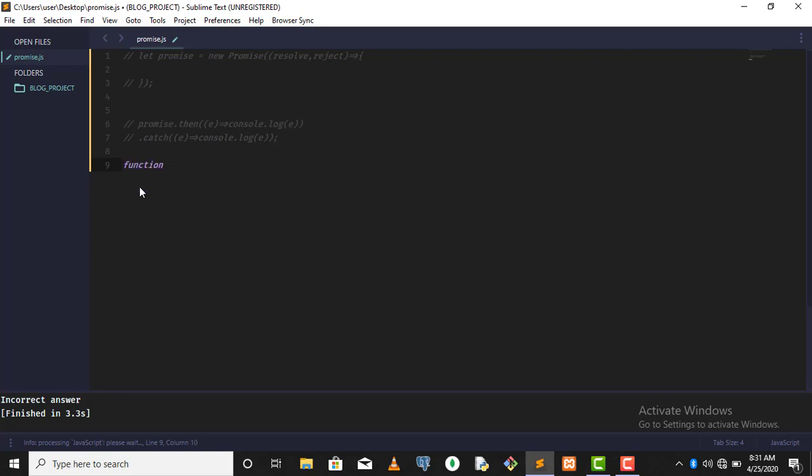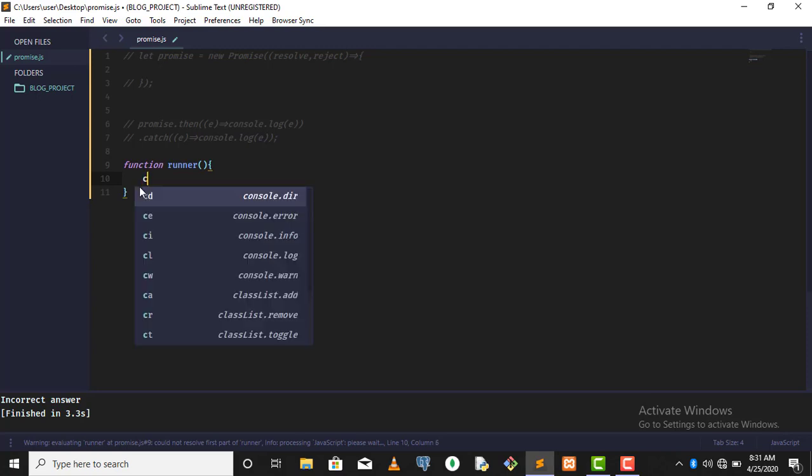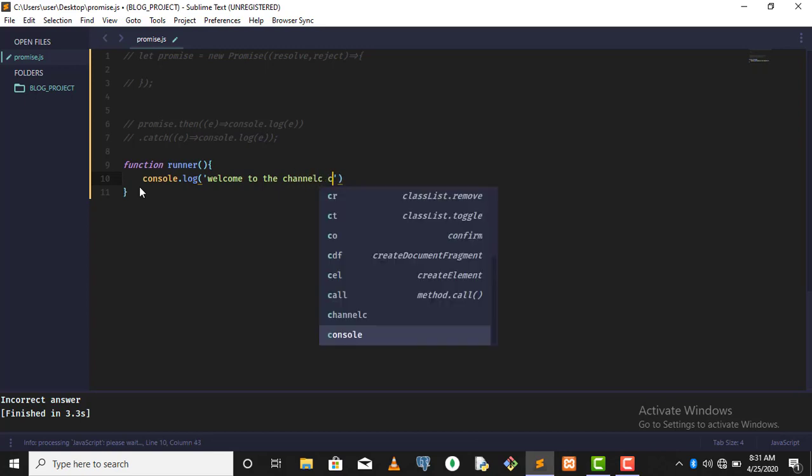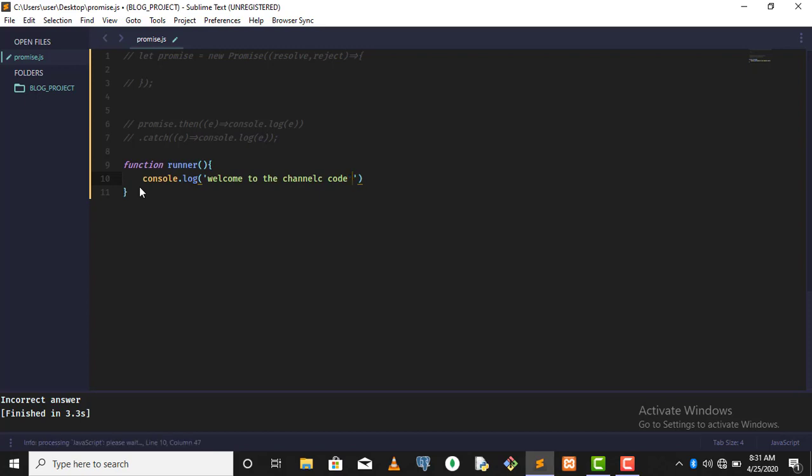I'm going to call it runner. console.log welcome to channel code flooded. So what I'm going to create is a set timeout function.